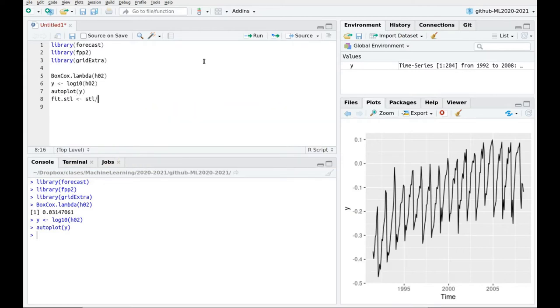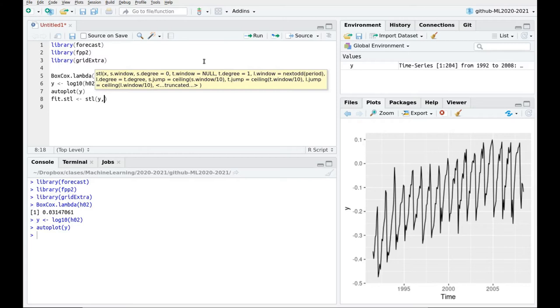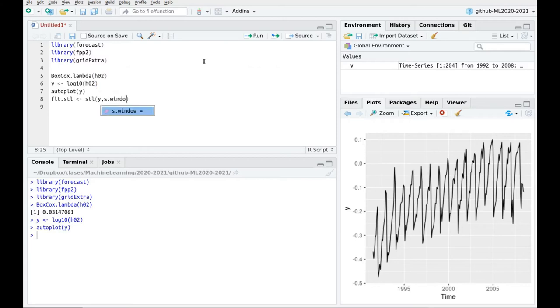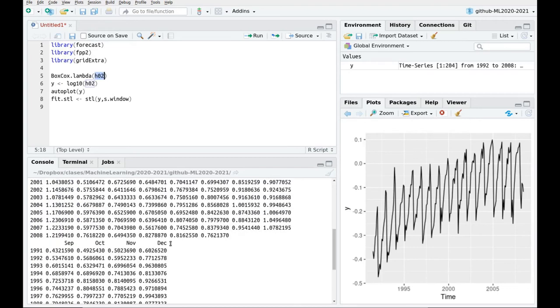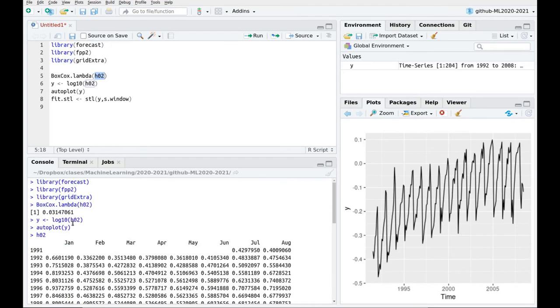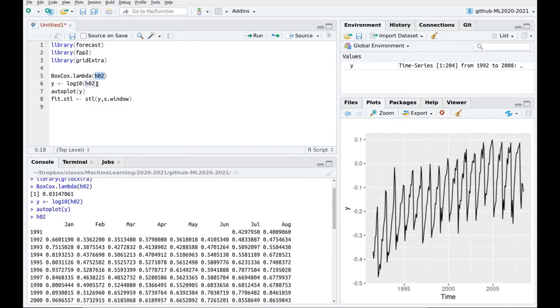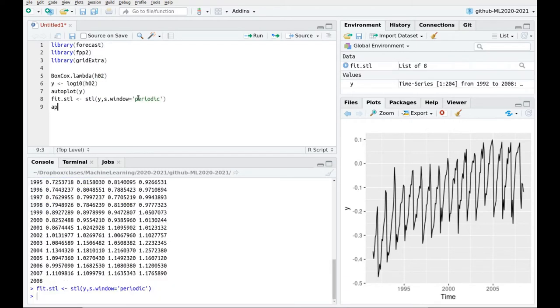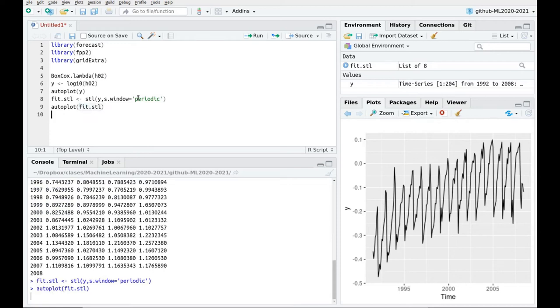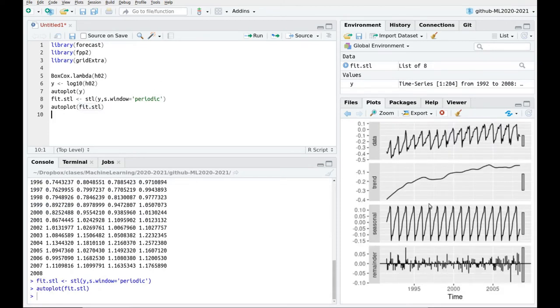So I'm going to define fit STL. And I'm going to invoke the function stl on y, and you have to define the type of window. You take a look at the data. Let's print this. You can see that we have a time series data set, and the frequency is 12 because we are starting with months. Okay, so I'm going to use periodic. So I'm going to take the period of the data itself. Okay, so here we go. Let's plot the fit. And now we have this nice decomposition.